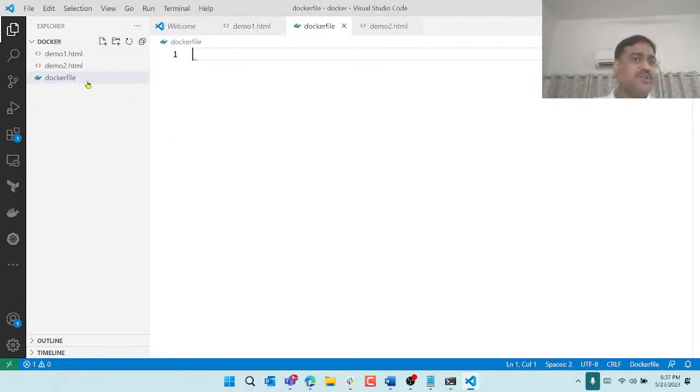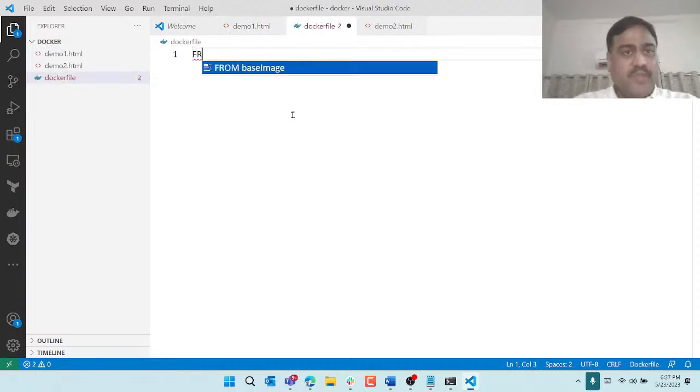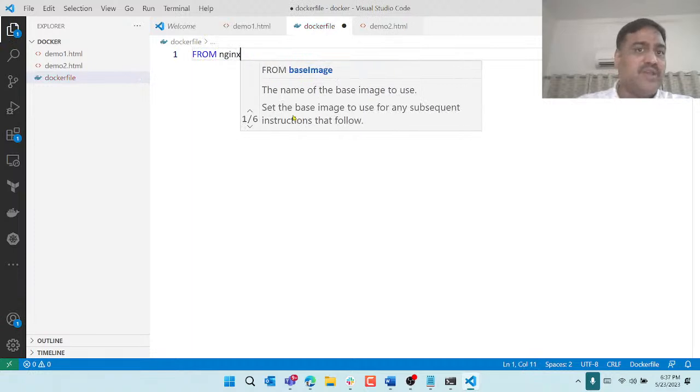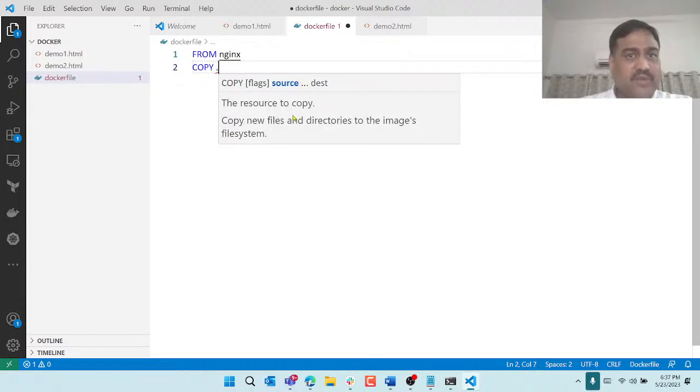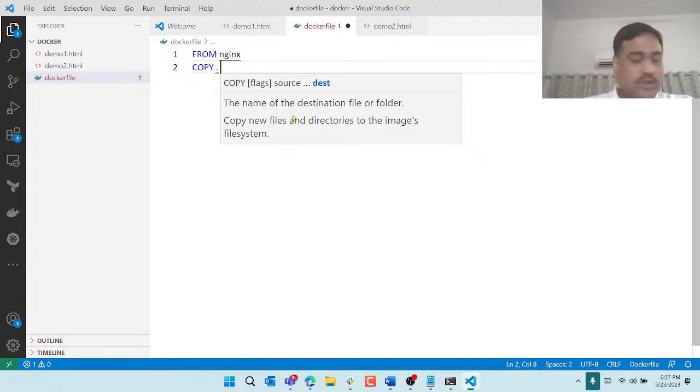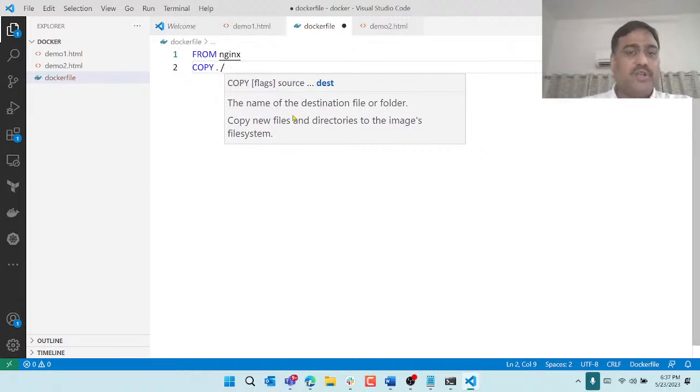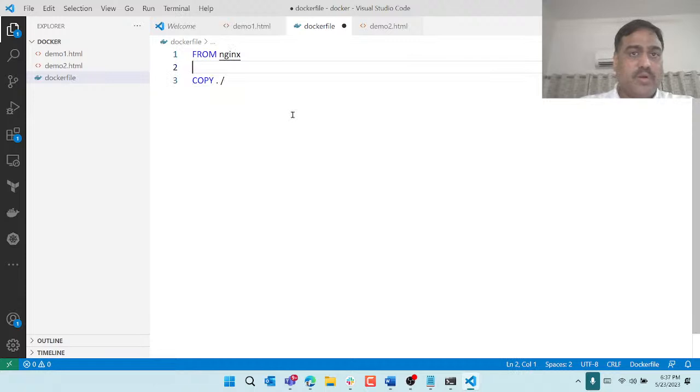I'll have to add to my project one Dockerfile. In that, I'll take a base image, which I'll say nginx is what I want as the base image. And I would like to do a copy of everything from the current directory into the default working directory, /usr/share/nginx/html. Actually, that is the default directory for nginx in the container. And there I would like to copy everything.